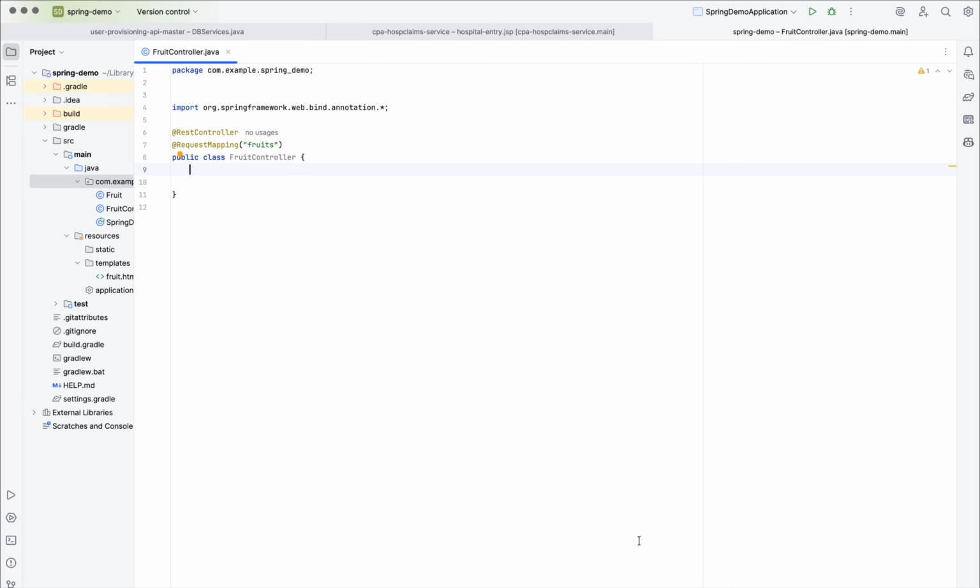And today we are going to discuss two new annotations in our Spring Boot series, which are @PathVariable and @RequestParam.